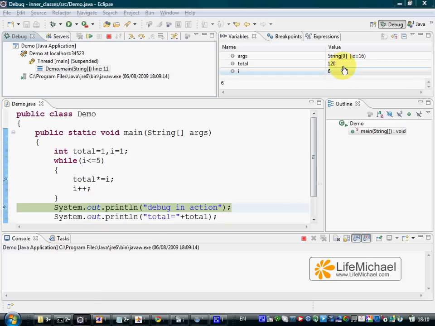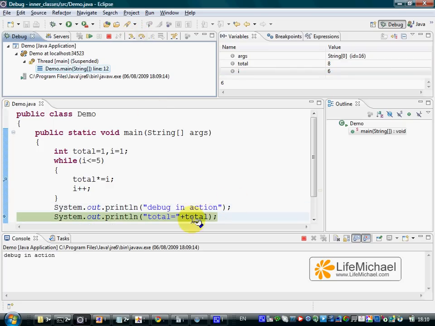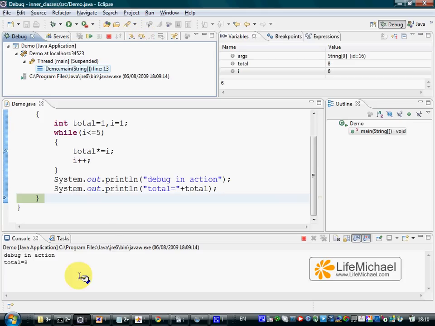Let's change the value of the variable total and place the value 8. Let's press outside of that text field and let's continue the execution. Let's press step over, see the first output, and then another step over and see that we actually changed a value, a specific variable alt, during the execution.